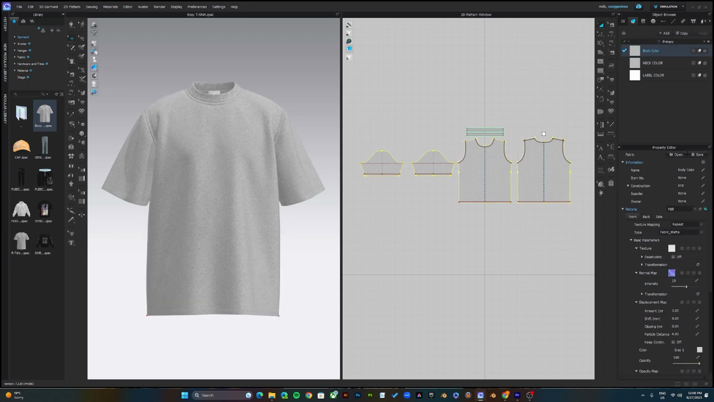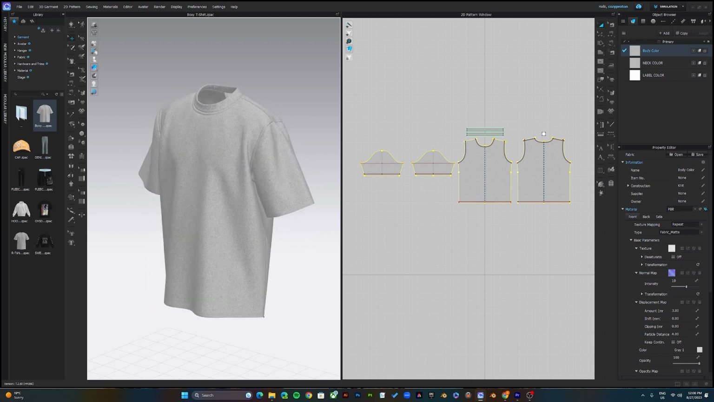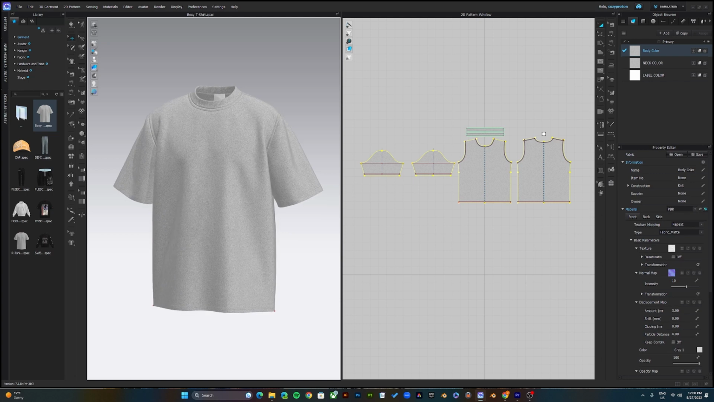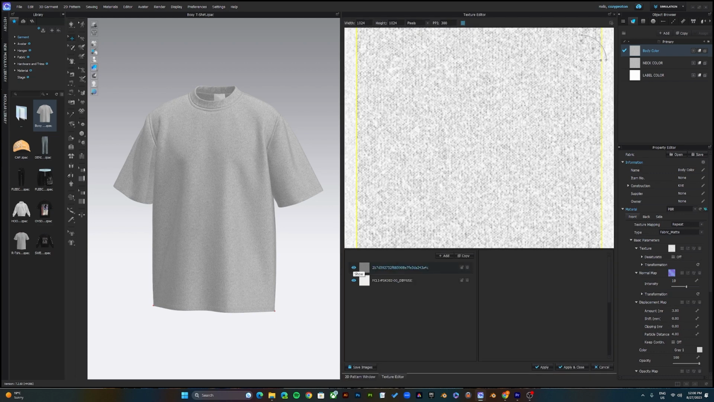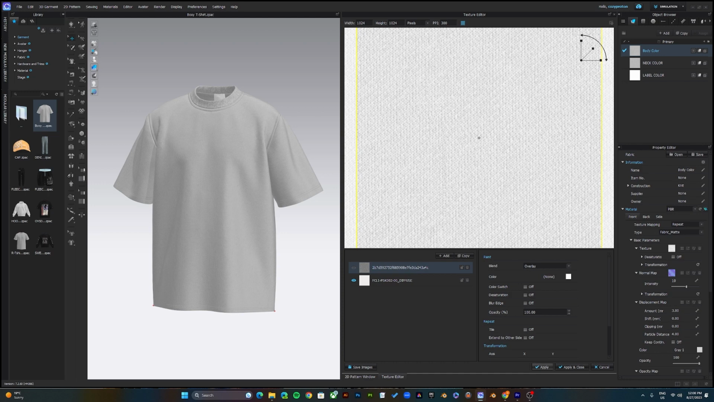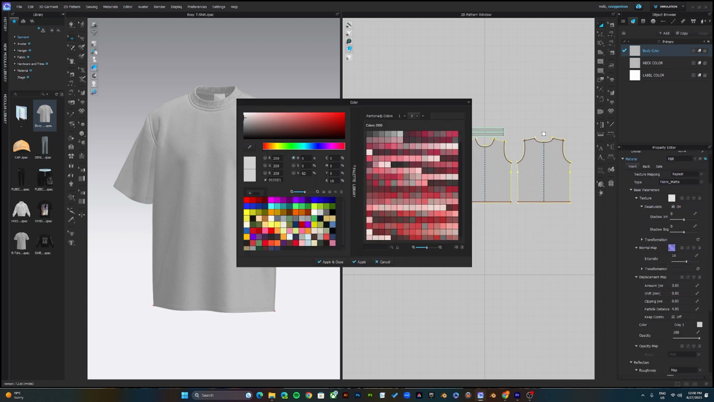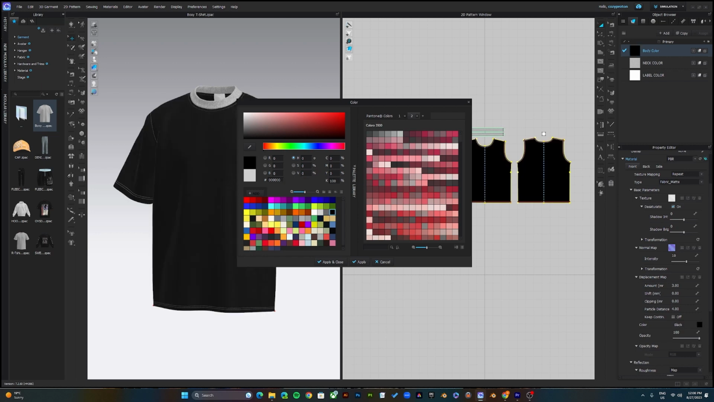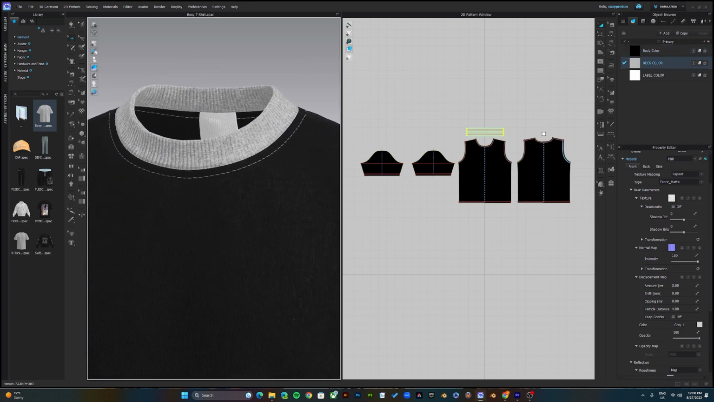So before doing the puff print, I would like to change the color of the t-shirt first. To change the t-shirt color, I'll come over to the body color, come here to open texture editor and disable this, apply and close, desaturate, and now I can change the color to any color I want. I'll do the same thing for the neck as well.